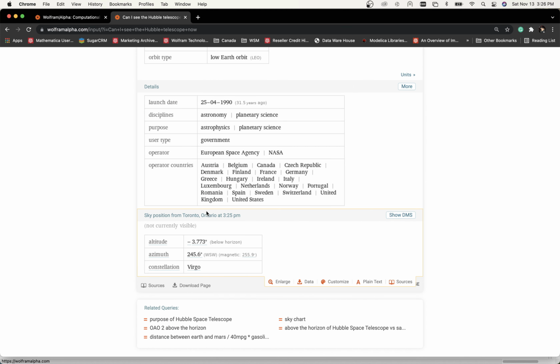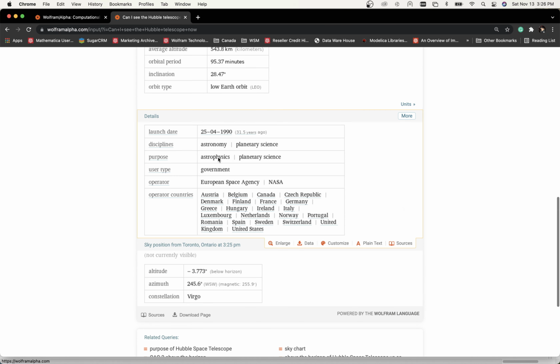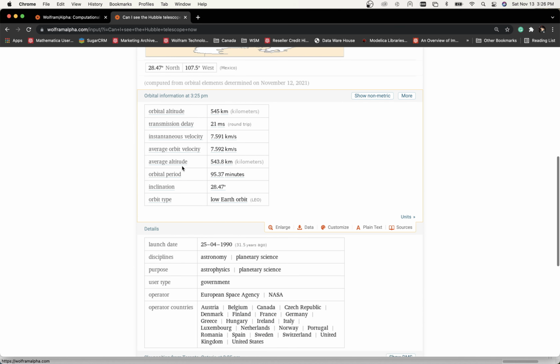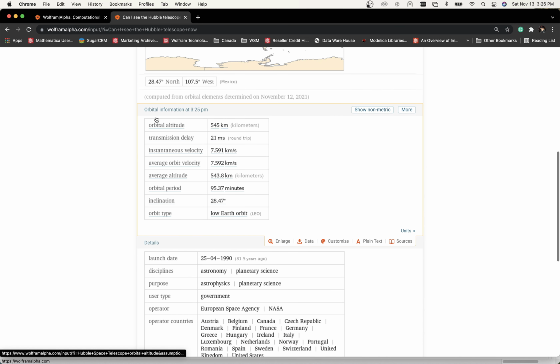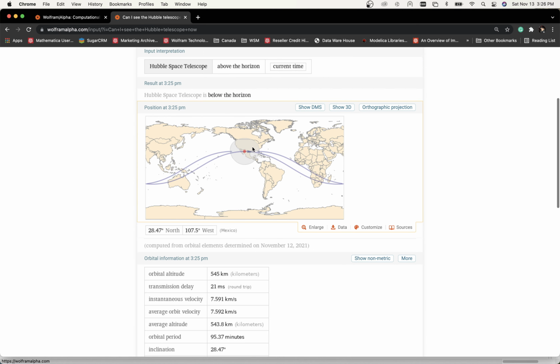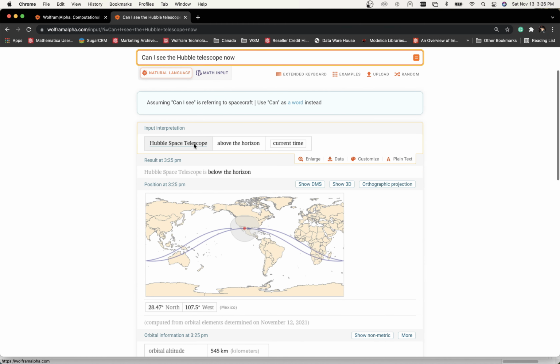and it automatically understands my position, because I'm currently in Toronto, and at this specific time it is not currently visible at this location. And more information about this telescope: when it was launched, who the operator companies are, what the purpose was, some of the orbital information, and what its current location is. So it automatically computes all that information and then gives you the results.